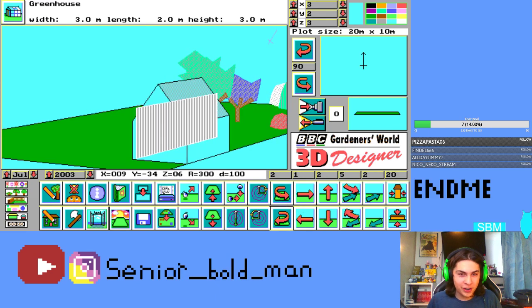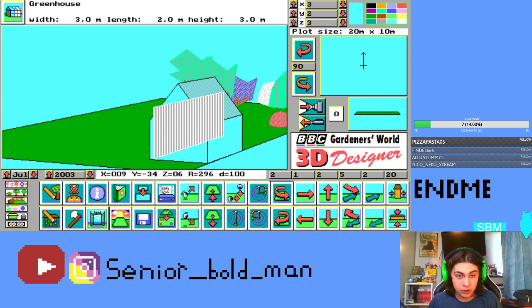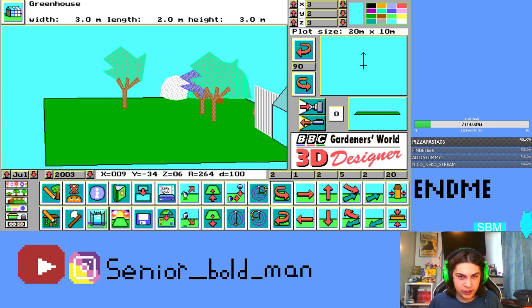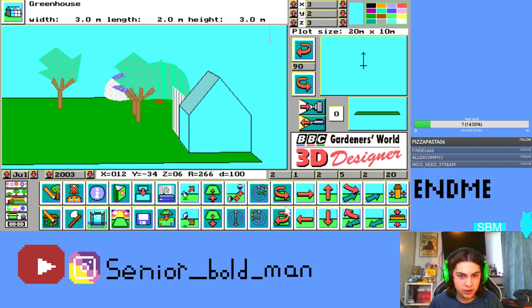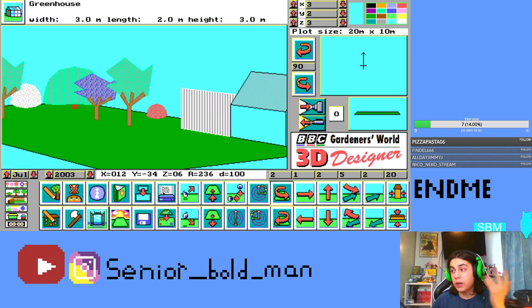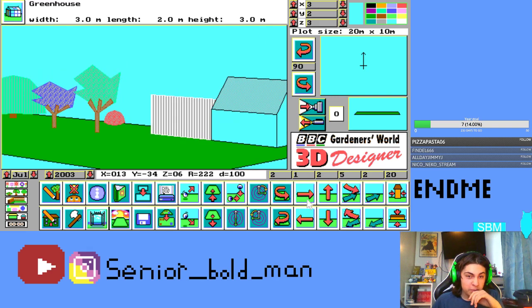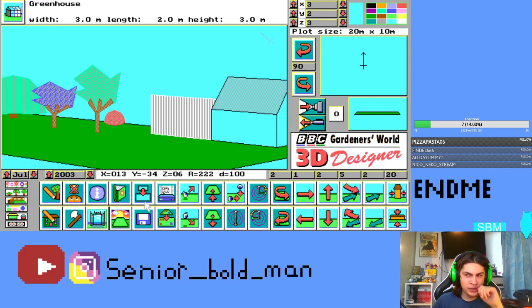I just got caught off guard by the wall going through the greenhouse. Wait, I'm actually going to see on the other side if the greenhouse goes through the wall. No, I think I just stuck the wall into this greenhouse, and that is obviously not very good. If you're a garden planner, you don't want to be sticking walls into the other buildings.